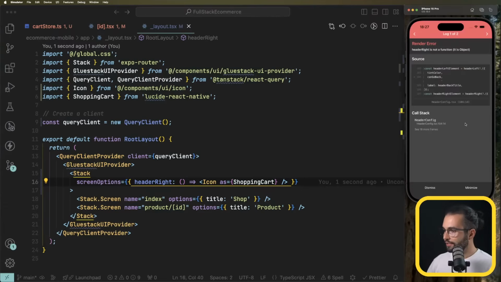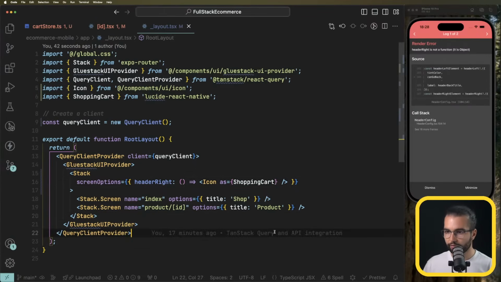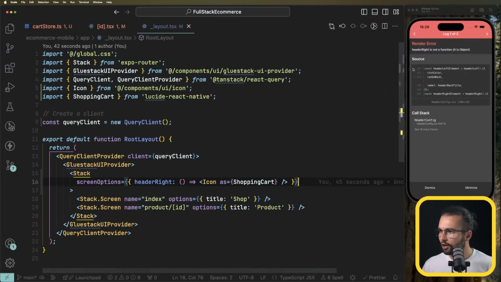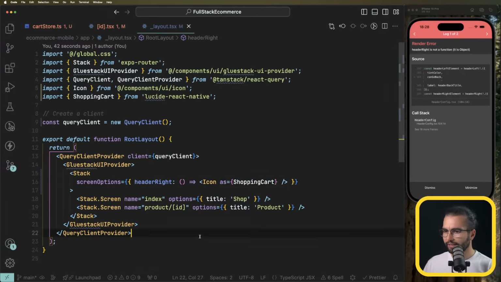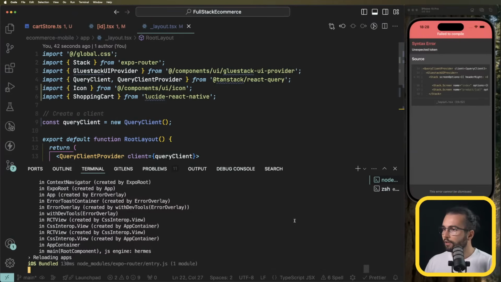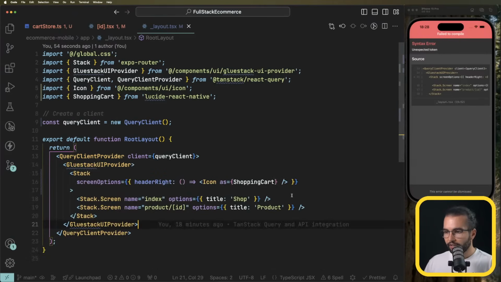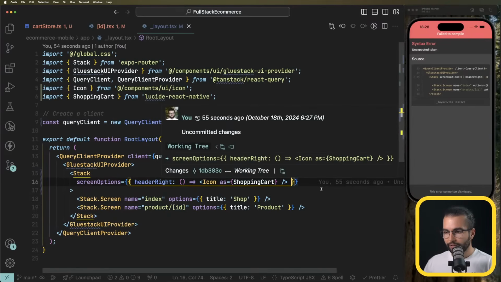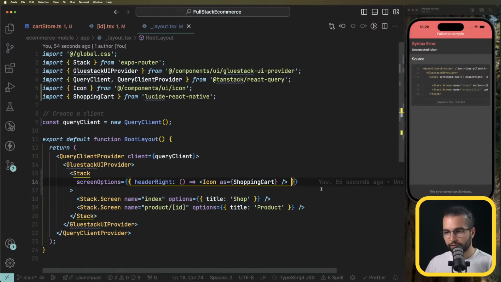Okay. There are some questions about our global store. I'm going to go back there and try to answer the questions. Now there is something here with header right. What's going on? Unexpected token? What am I doing here? Header right is a function that renders icon as shopping cart.